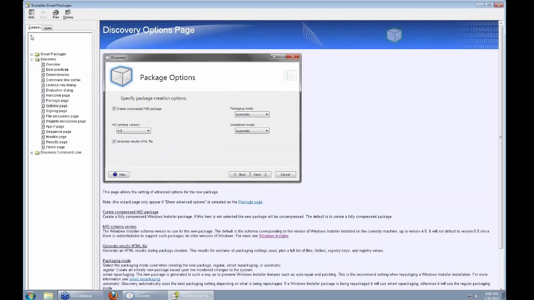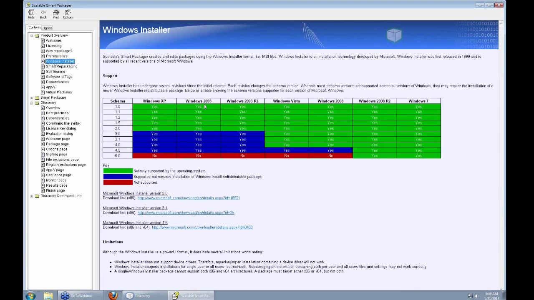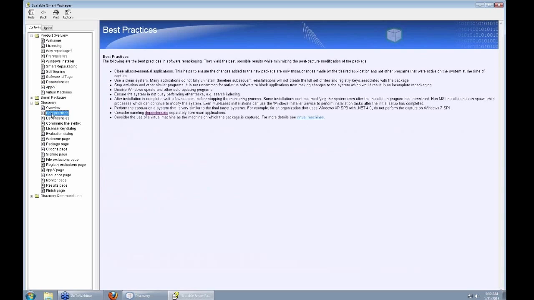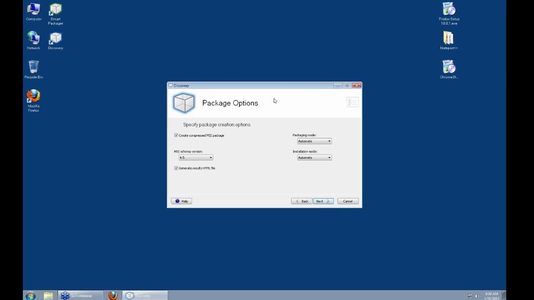The help file itself also has a lot of other useful information in it. It has all the different versions of Windows and what MSI schema they ship with and whether or not you can upgrade Windows to a different version of the MSI schema. It talks about App-V and all this other stuff. And then probably one of the areas that's most beneficial to people new to packaging is best practices. This is a list of things you should do to your system to ensure that you get the best possible package out the back end. So this is definitely a good read for first-time packagers.